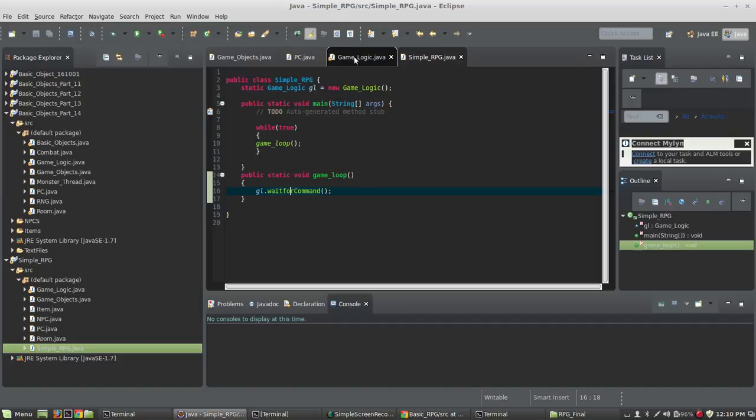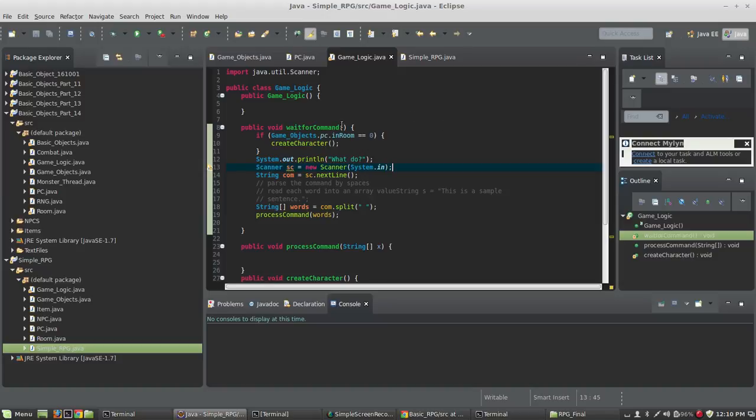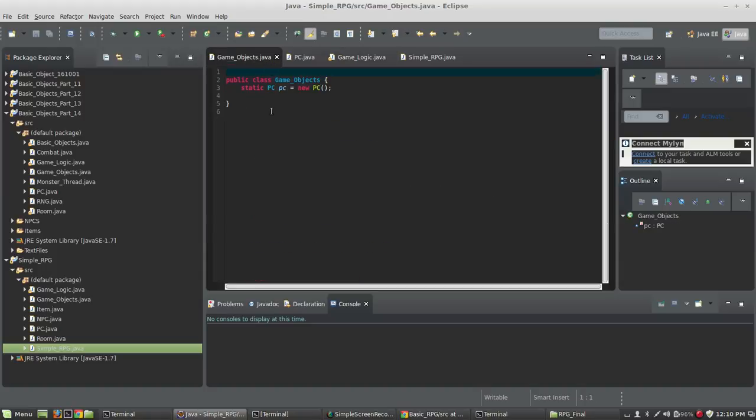Let's go to game logic, and wait for command does an initial check. It says if game objects.pc.inroom equals zero. Well, what's going on there? I've added something to game objects, and I've added something to PC. Inside of game objects, I've created a static instance of the PC class that I'm calling PC, and I said I want to make a new PC out of this. All right, and this is going to be your player. Everything that exists inside of this static object are going to be the values that your player contains, the items that it's holding, all that stuff is going to be loaded in here eventually.